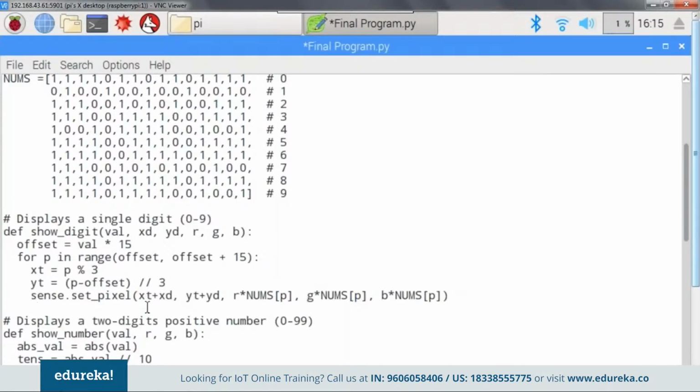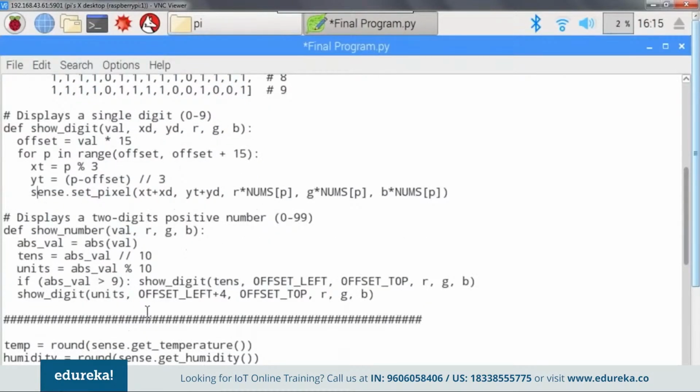Now comes the choice of when you have to display a 2-digit number. Instead of going back to the same function, I have defined a new function called show number. Show number is actually the original function that will be called, because the temperature measured is most often a 2-digit number. So this is where the actual code was going to start from. Show number takes 4 values. It takes a variable called val, which is the present temperature, and my RGB value, and I'm going to begin the function here.